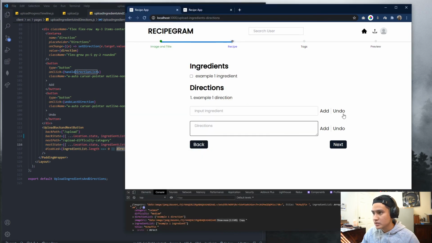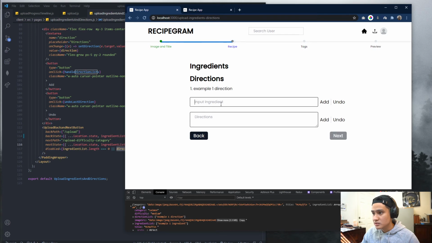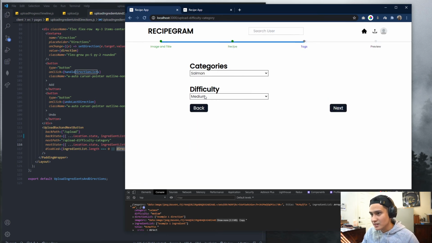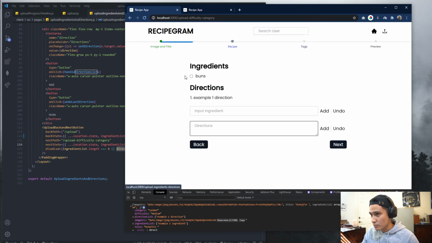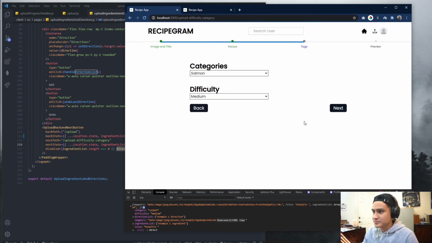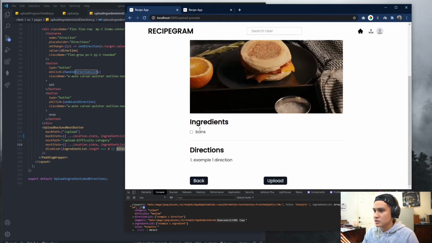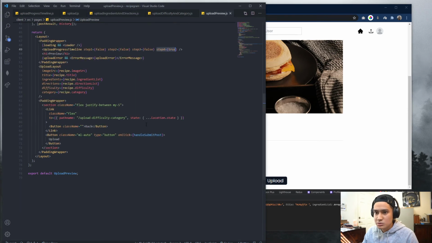So we change this again. If we undo, that removes it. But we won't be able to put next, so we'll do an actual ingredient. We'll put buns. I don't know, anything random. And we go to next. Here we have salmon and medium. So we have that, and we go back, buns. Cool. And then everything that we put, medium salmon, McMuffin, buns, everything should be here, which is awesome. That's what we wanted.